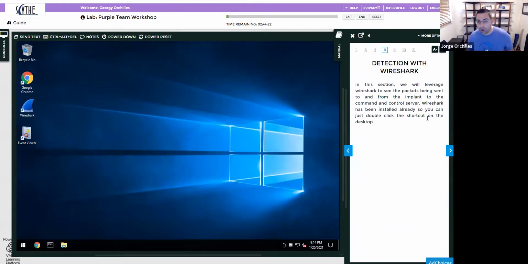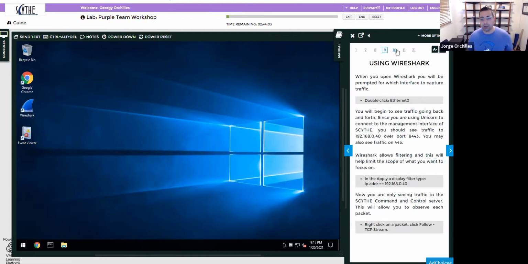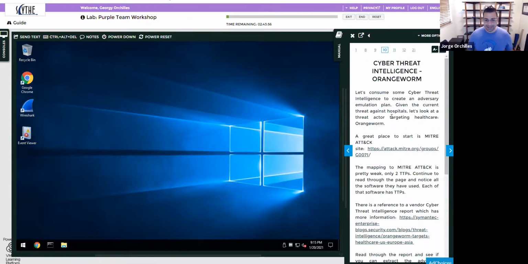Then we turn our attention to detection. We're going to start because that one payload that you created is going to beacon out to the site server every so often. So you're going to identify that by reviewing Wireshark. So we walk you through how to run Wireshark, how to enable the correct interface, how to use the filters, etc. Then we cover cyber threat intelligence.